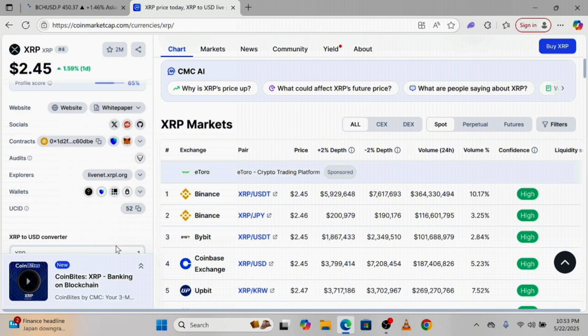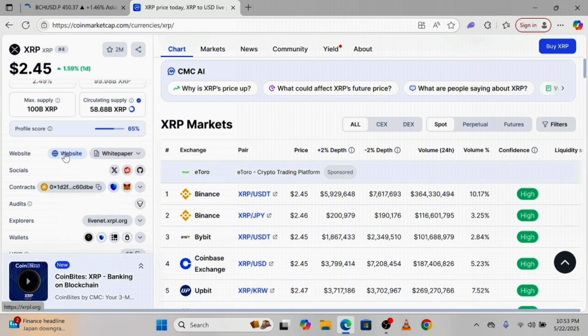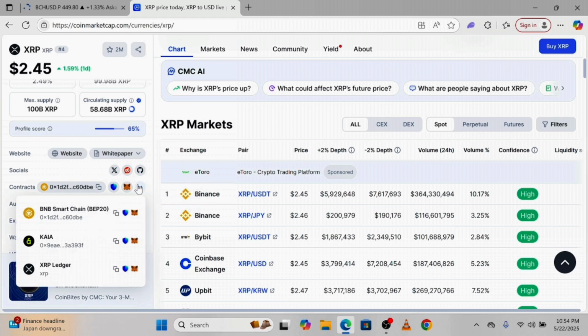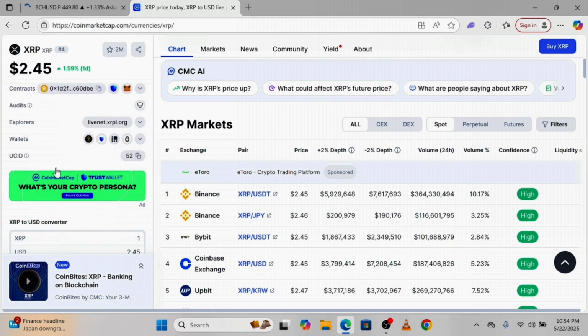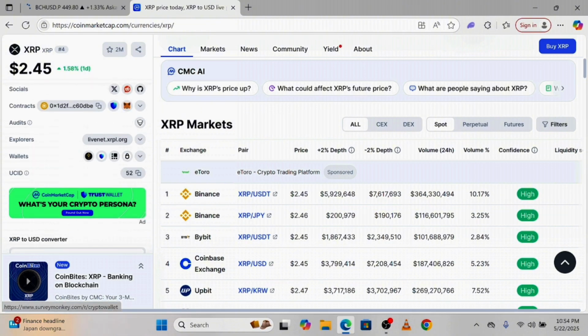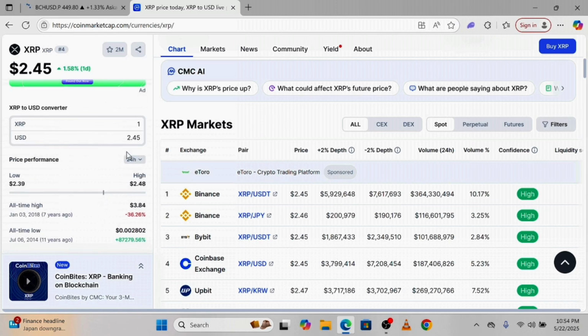Then we scroll down here, we can see their website, white paper, contract addresses. So if you want to buy XRP on BNB, this is what you are going to use. You want to buy it on Trust Wallet, MetaMask, or even PancakeSwap, this is where you get it. Even Ledger is available. We have the XRP wallet here on Binance, Trust Wallet, all this, and also the UCID. Every token has a UCID. Okay, always check for it.